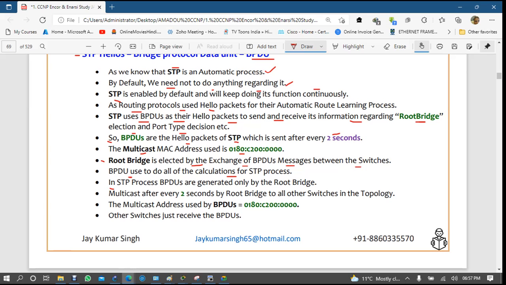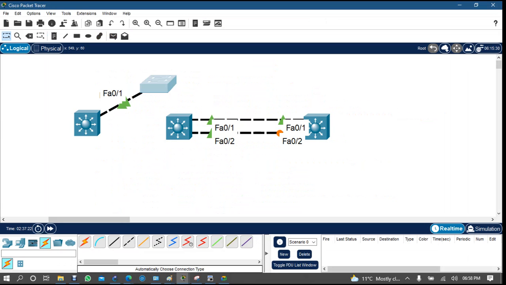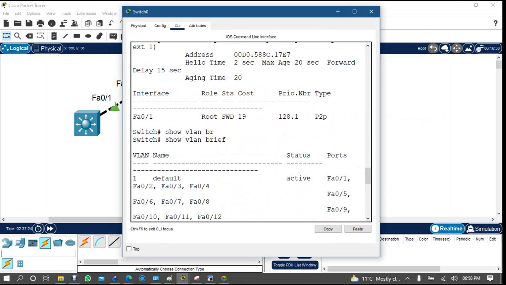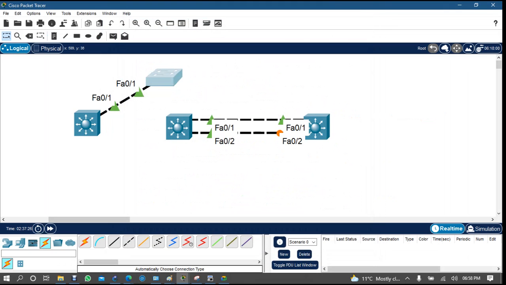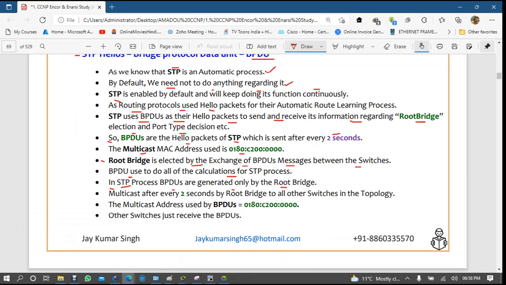In the STP process, BPDUs are generated only by the root switch. I'm talking about plain STP, not per-VLAN STP, PVST, or RSTP. If it is STP, where you have only a single instance, only the root switch will be able to generate BPDUs. But when we talk about per-VLAN STP and PVST, all the switches will generate BPDU messages.